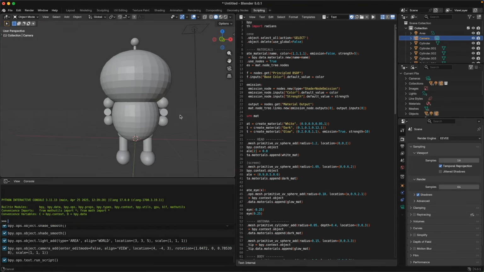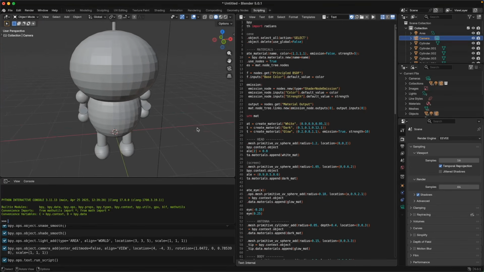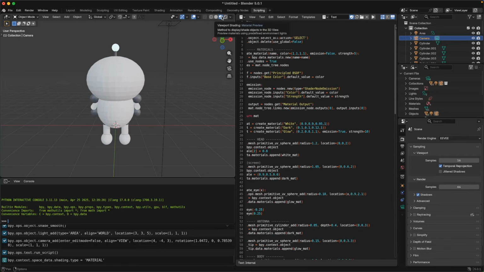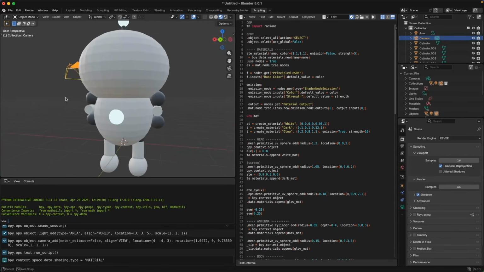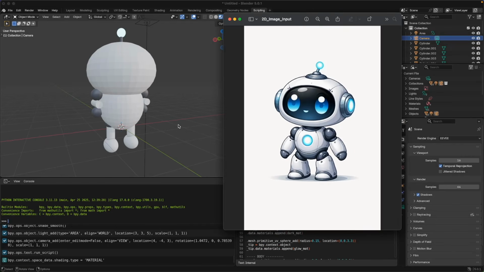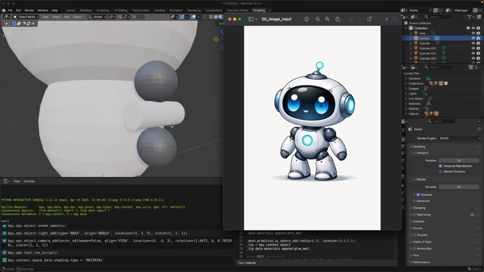From here you can refine the model, adjust scale, materials, lighting, or add more details manually. Remember, AI gives you a starting point, not always a perfect final model. If the result isn't accurate, try a clearer image, improve your prompt, or ask the AI to refine the script. You can even iterate multiple times to improve your model.